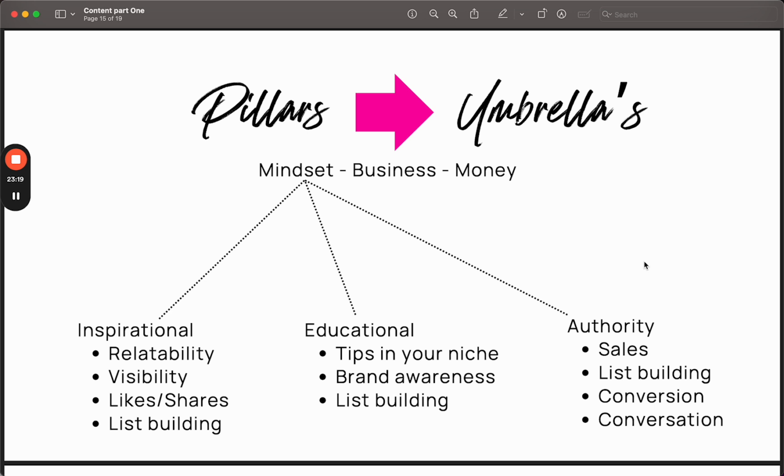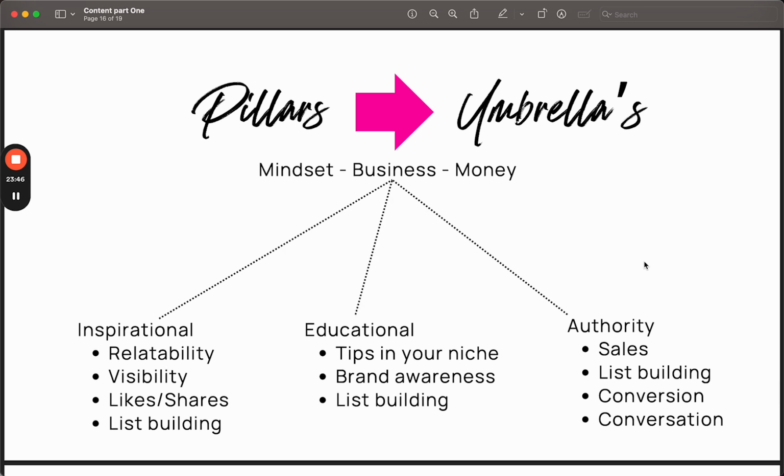So are your content pillars being seen in your content umbrellas? This is a really good time to break this down and say, okay, one of my pillars is fitness, and I'm going to make an authority piece of content because I just helped Jane lose 5 pounds. So I'm going to talk about that in a reel. That's just an example. Again, business to inspirational to educational and to authority.